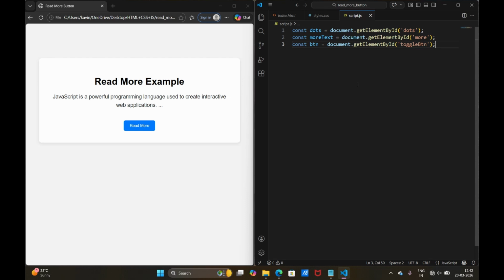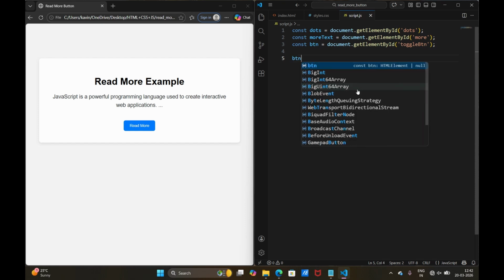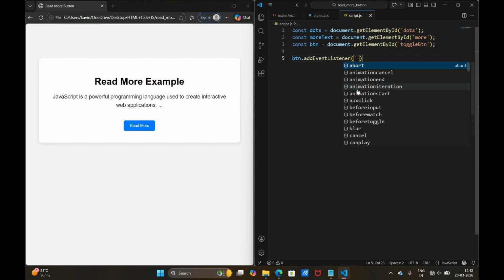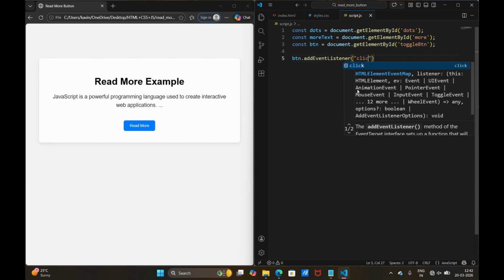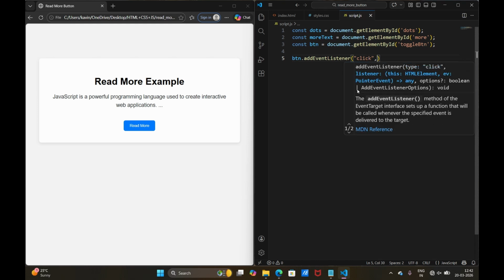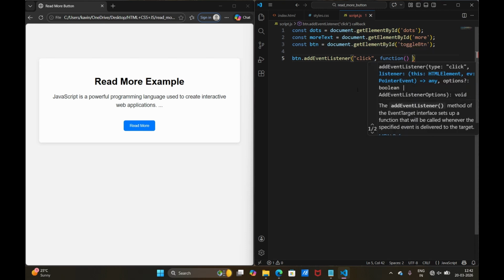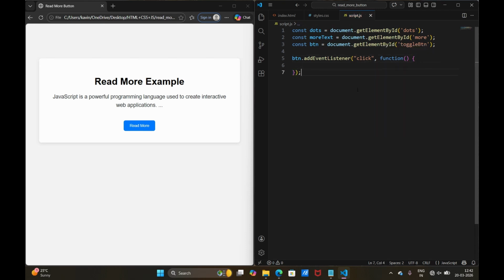So next we need to write the logic. Here we will add the event listener for the button. So the button is the one we are going to control all the text with. For the button, addEventListener, and the event is click, and we write the function for that event. For that we have to first write the if condition. We have to check the condition.